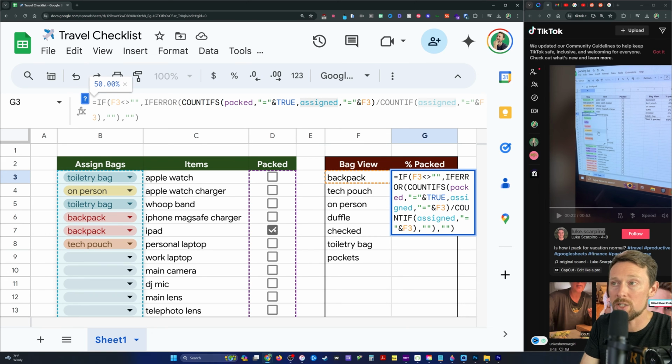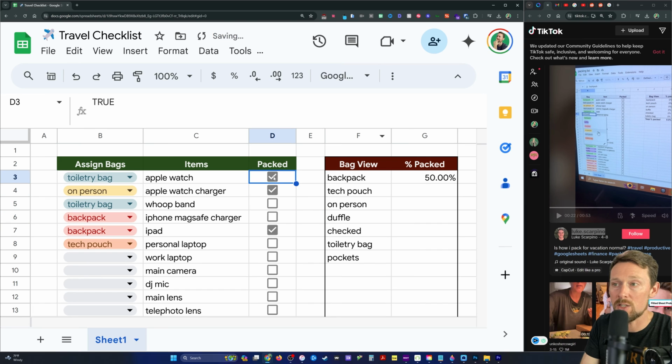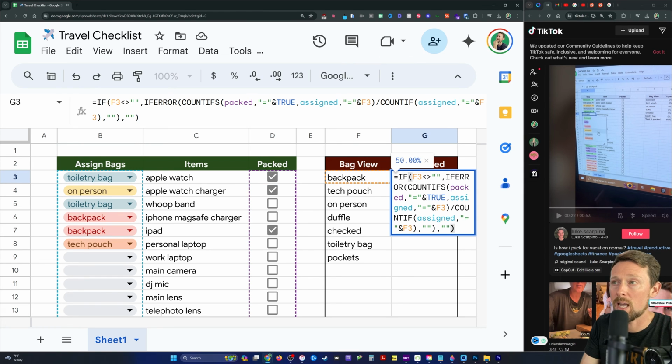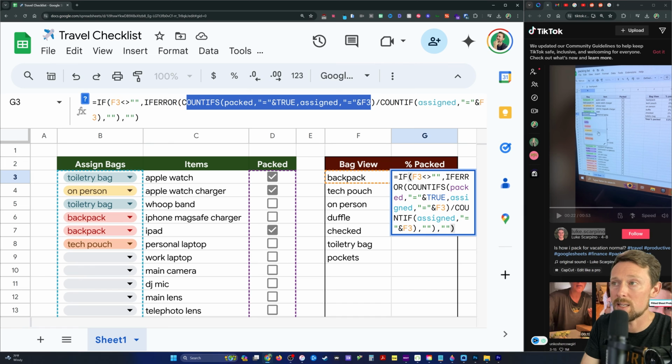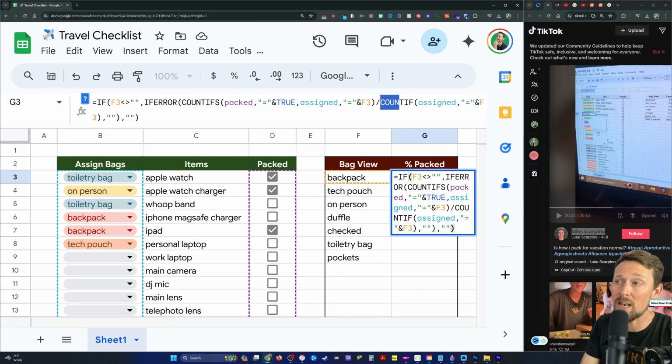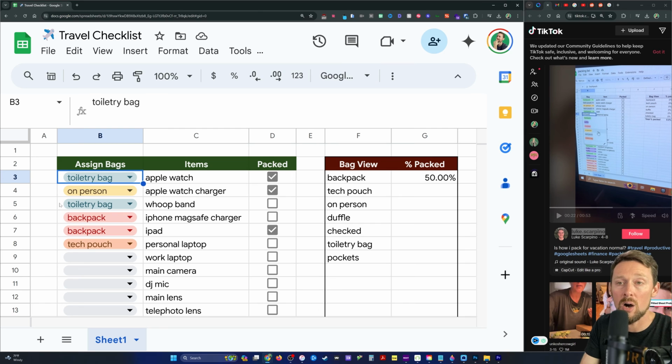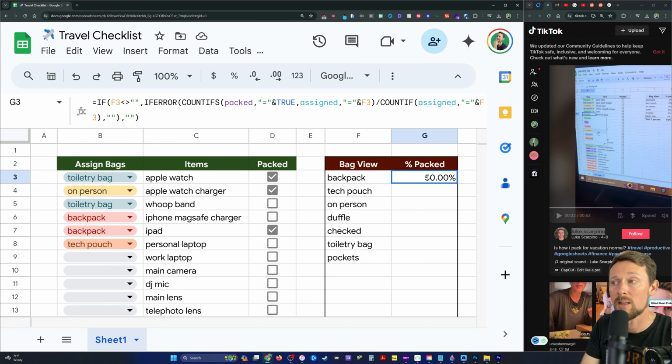So it's counting this one checkbox. And you can see if I click these checkboxes, it's not counting these because they're on toiletry and on person. It's just counting that backpack. Okay, so we grab that amount. That one is the amount that we're getting there. And we divide it by another COUNTIF statement. And all we have to do here is COUNTIF assigned is equal to F3. So that's simply counting all of the values that are backpack over here in column B, or it's going through all the values in column B and seeing if it's equal to backpack and counting them. That's how we get one divided by two.